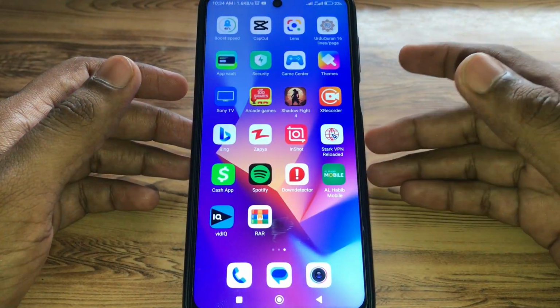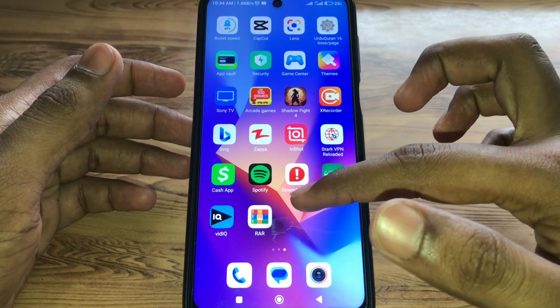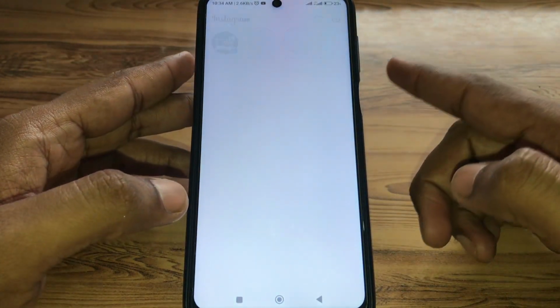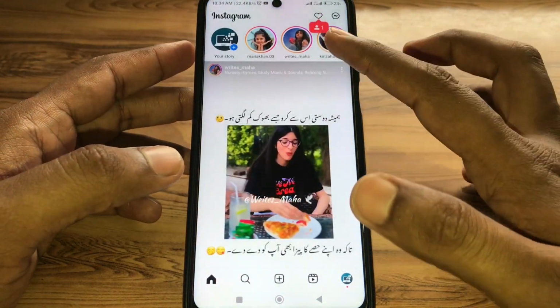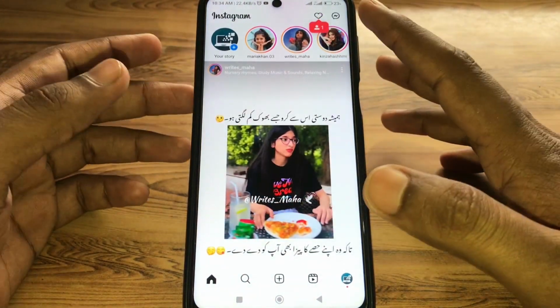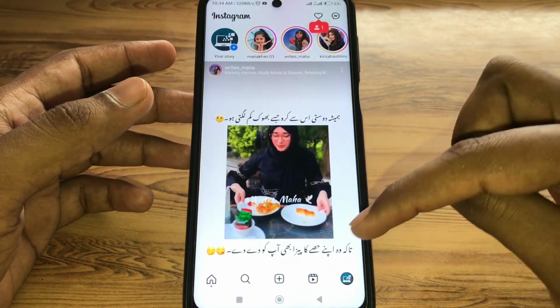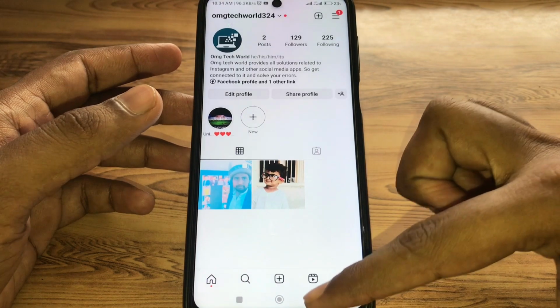Today we're gonna discuss how to fix Instagram story icon too big. For example, if you have recently updated your Instagram app and you see that the Instagram story icon has gone too big with the recent updates, then how you can fix that.